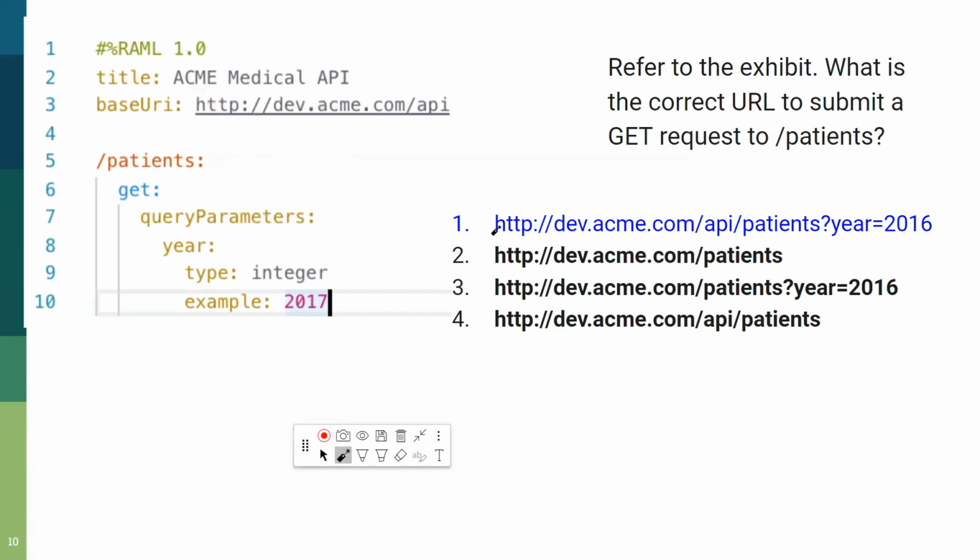And for that one, this first one is correct. This one is not correct. It doesn't have this API here, and also it doesn't have query parameter. This one has query parameter, but this part in here is not the full base URI. This one is a full base URI, but it doesn't have query parameter. So the answer is 1 anyway.